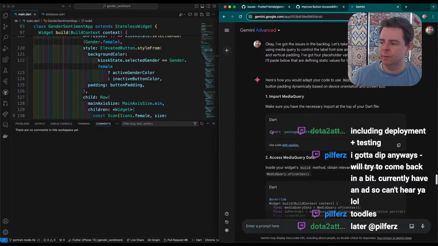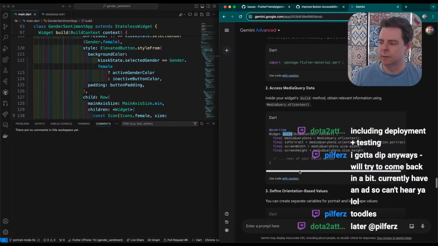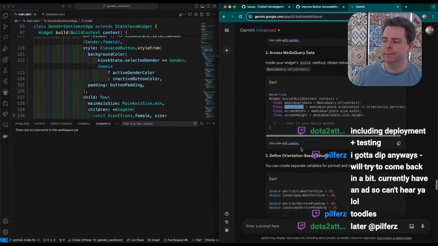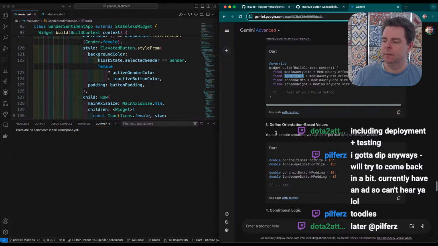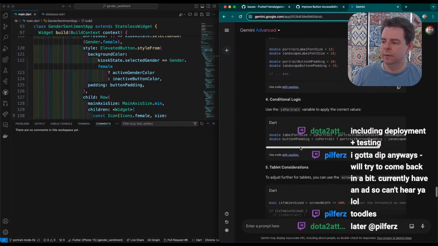All right, so we do have the material, and then we're going to override widget build with media query. You have to do this in the build context. If it's portrait, then we have that. The thing is then, I can create separate variables for portrait and landscape values. Okay. And then in my code, I use a ternary operator.